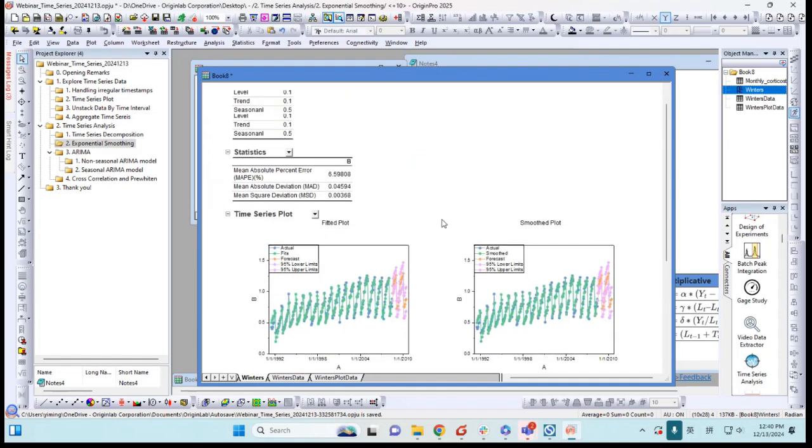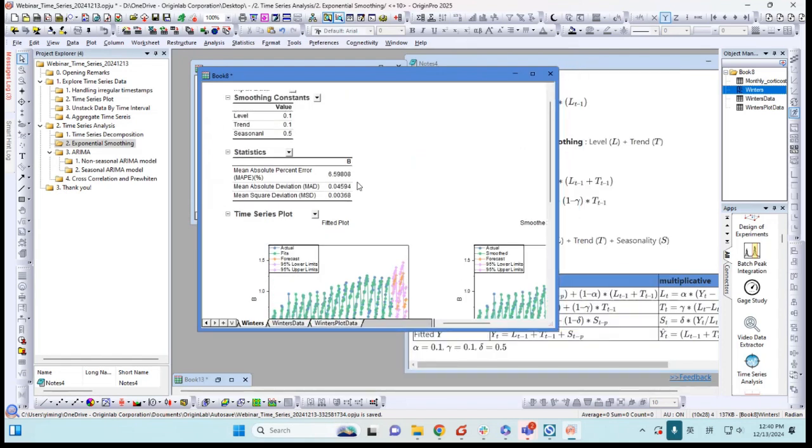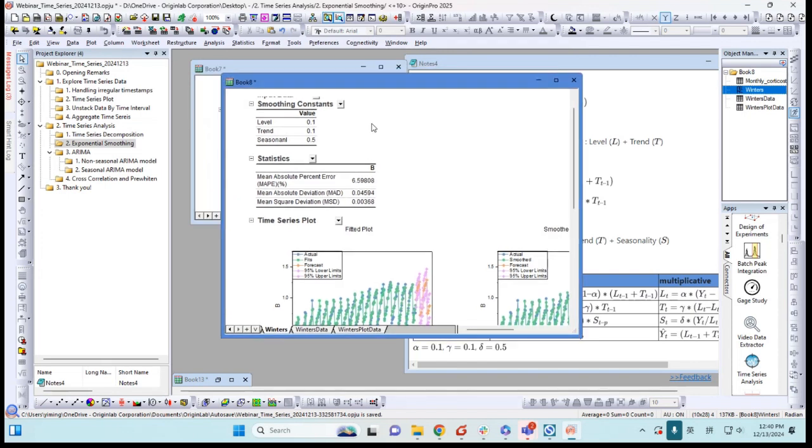Okay. Yeah, so this is the exponential smoothing. But one drawback of the smoothing method, as you can tell, is that you have to determine the parameters by yourself, or you choose the ARIMA model for the fitting. Okay.